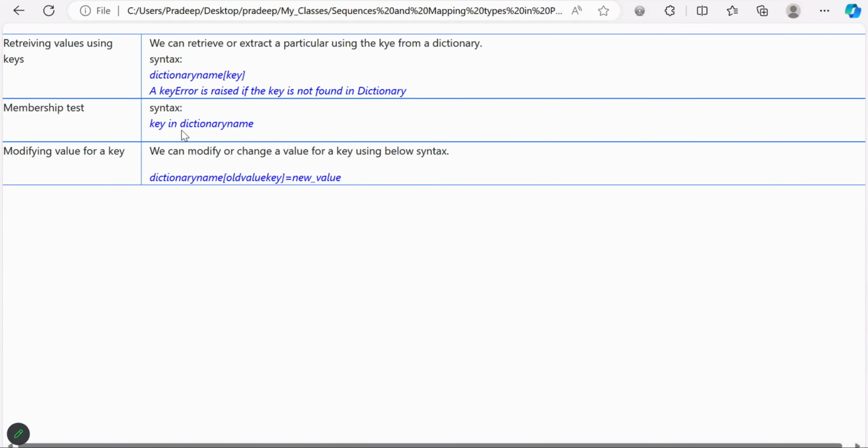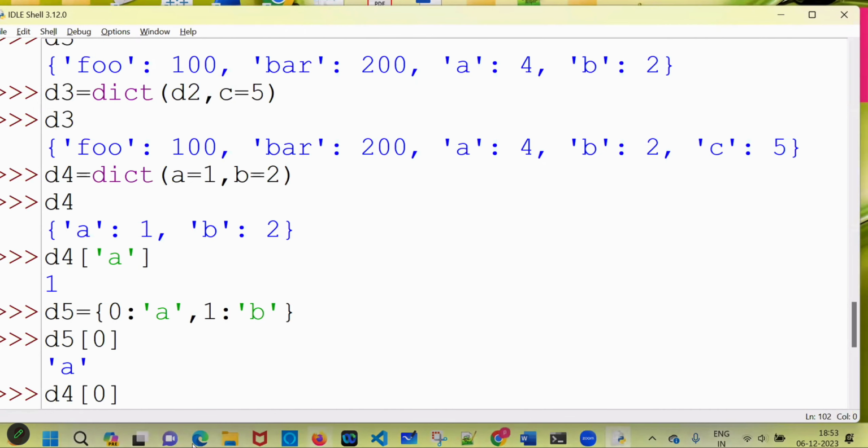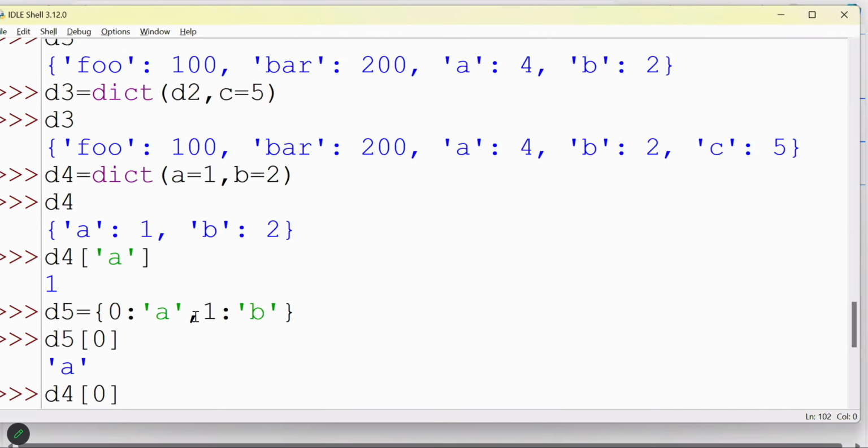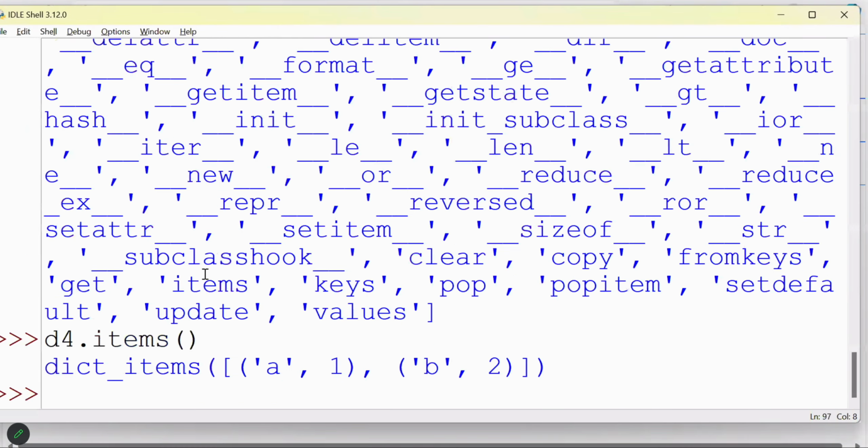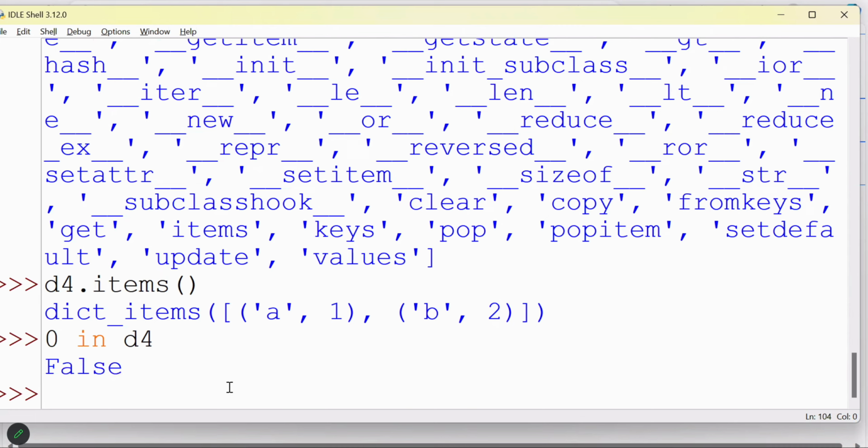And now our membership test. A key error is raised if a key is not found in the dictionary, whatever we have tried just now. If we are trying with some key that is not existent, then we'll get a key error, and it will clearly mention which key. So 0 is not found, so it will give that key. If you want to test whether something exists or not, you have to give only the key. For example, I can say 0 in D4. I don't see it, so it will return False. If we say A in D4, then it will work.